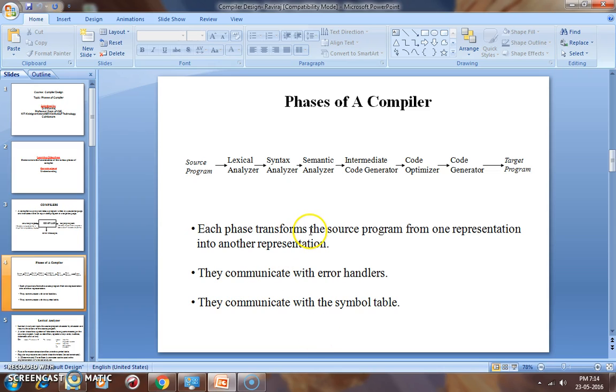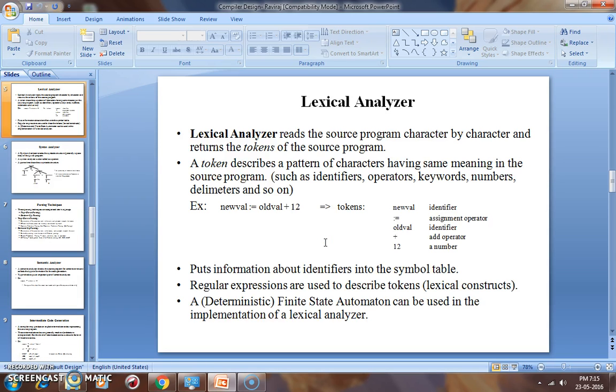Each phase transforms the source program from one representation to another representation. All the phases of the compiler communicate with the error handler. If any errors are identified in any phase of the compiler, they will be resolved by the error handler. Apart from that, they use one data structure called a symbol table, which stores all the identified symbols used inside the compiler.